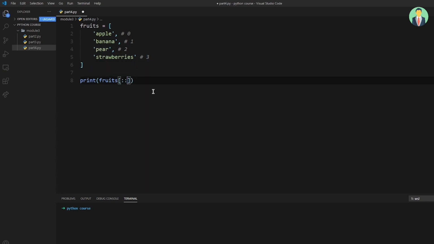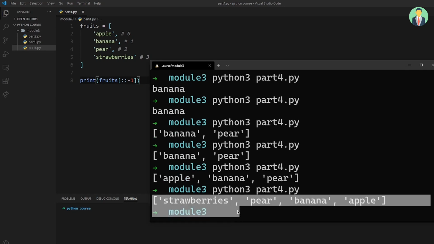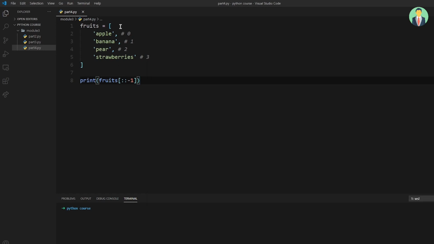Now, another question for you. Guess what would happen if I do this? Let's run it and see now. It reverses the order of the list. The reason it does that is because internally this works like a for loop: starting point, ending point, and step. Since it's going backwards, it goes from strawberries, pear, banana to apple, and every single value is printed out backwards. So strawberry, pear, banana, apple. That is how it happens internally.